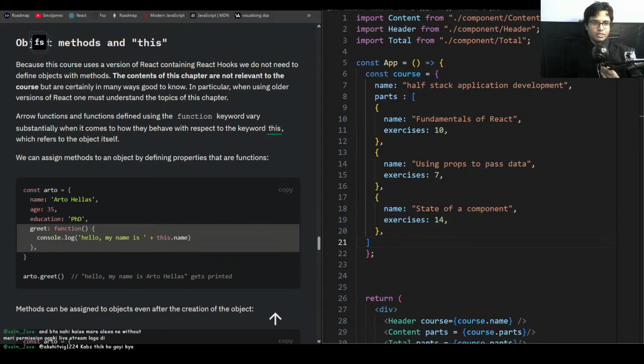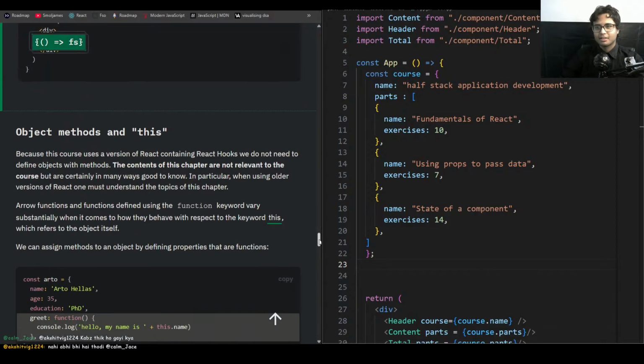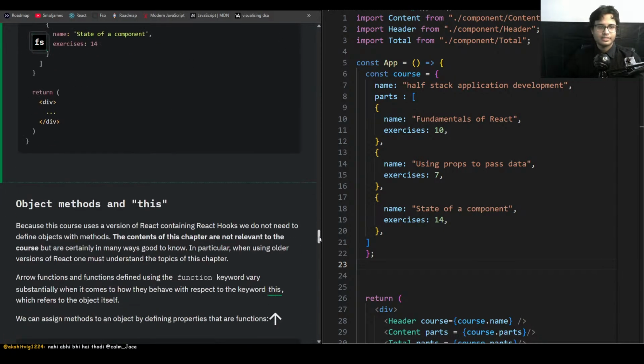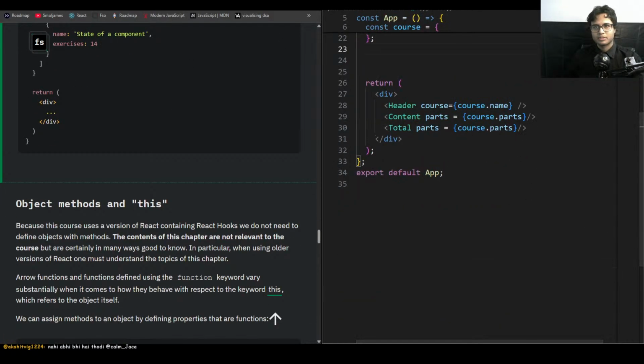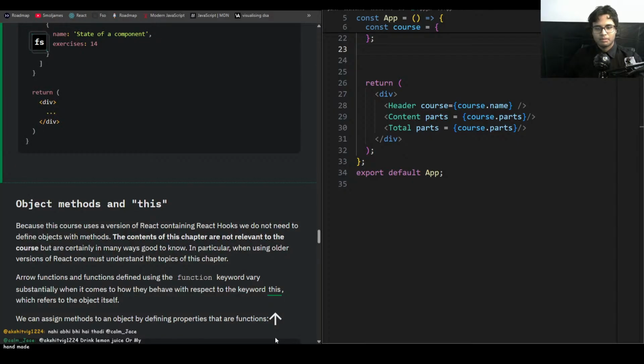Talk in English, you dumbs. You dumb fox. Drink lemon juice or all my handmade. Okay, I did the exercise and then it works. Let's go. Ma.